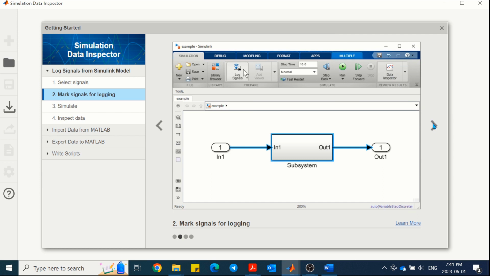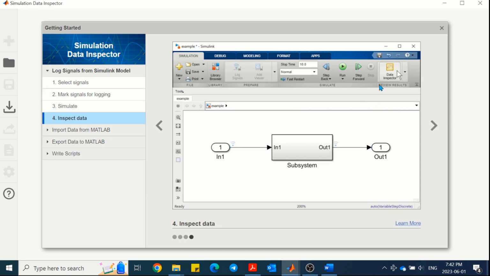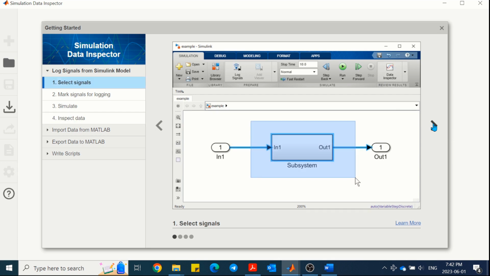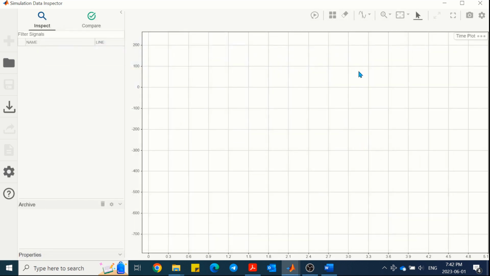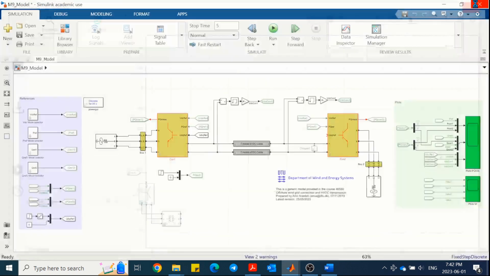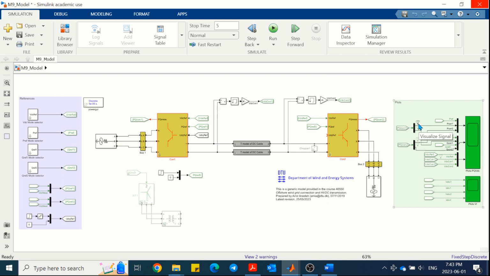We need to log signals first, and in the next step run our simulation model, and finally the data will be saved in the data inspector in this area. So we will find the signals here, and we can plot them by selecting the corresponding signals. We already logged the signals in this model, which are active power, reactive power, and DC link voltage. But for example, let's show how to do it.